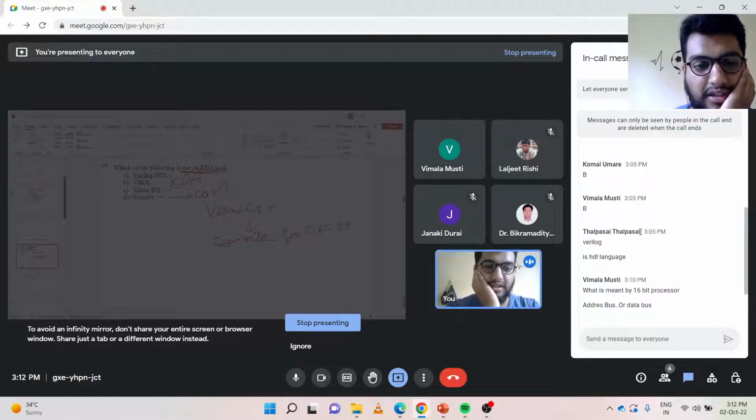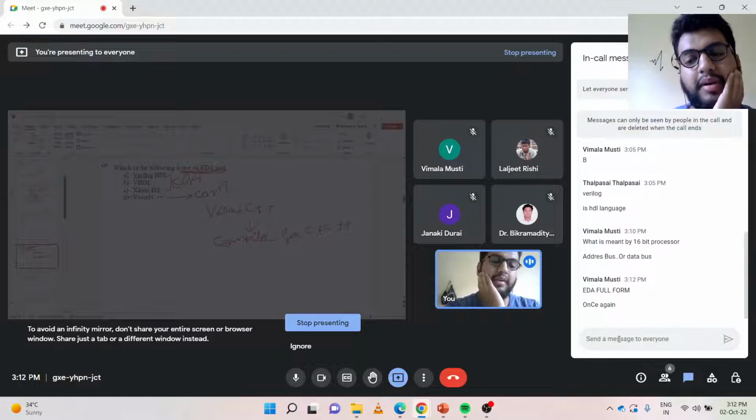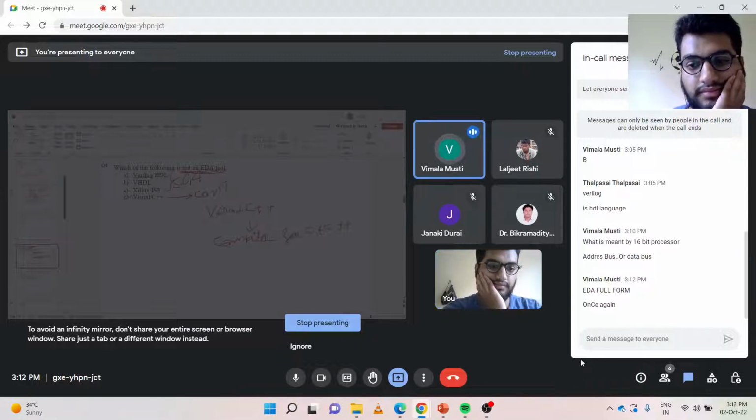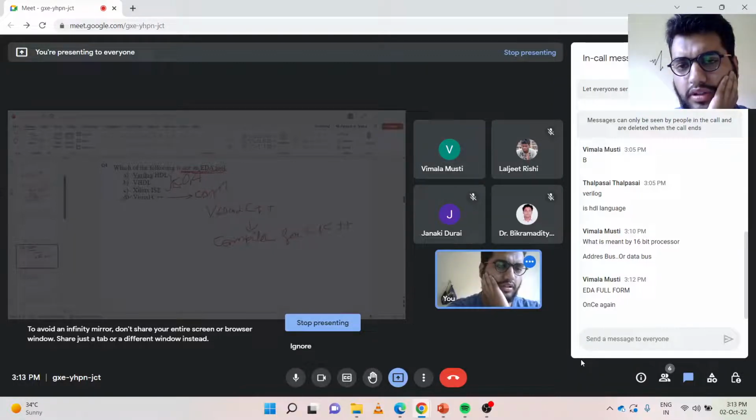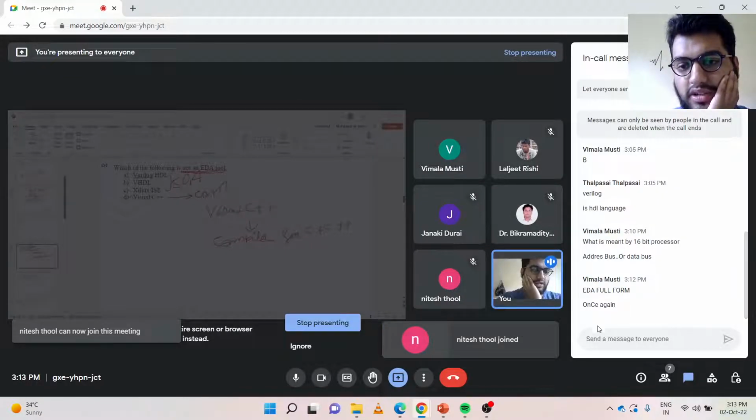Electronic design automation. A 16-bit processor means the computation occurs in a 16-bit word. So computation only occurs in 16 bits in a single instruction. And Vimala has asked a question, what is meant by a 16-bit processor? Your computations occur in 16-bit words.